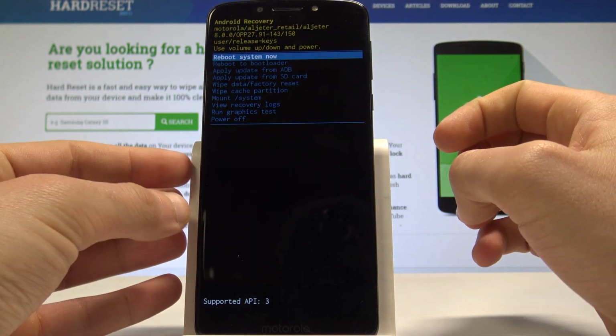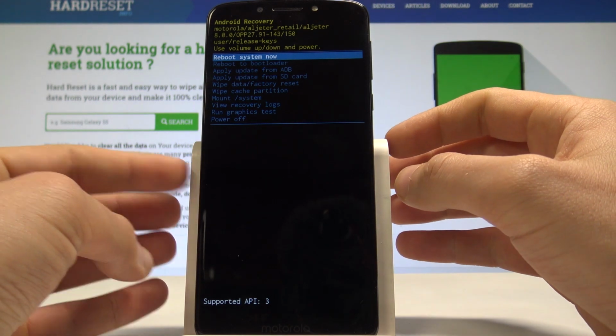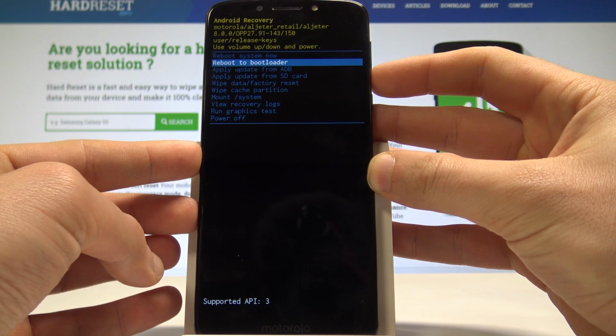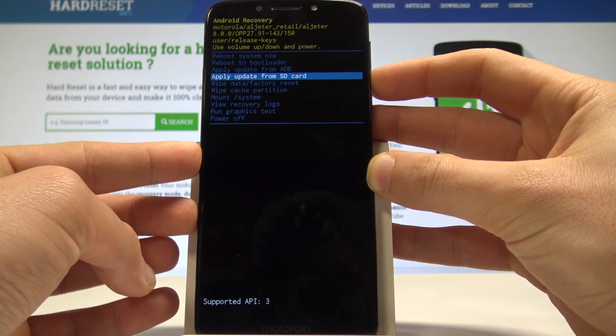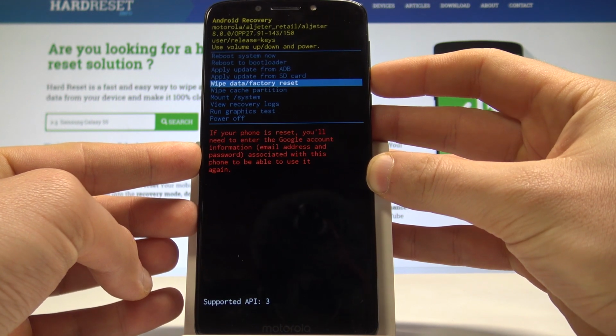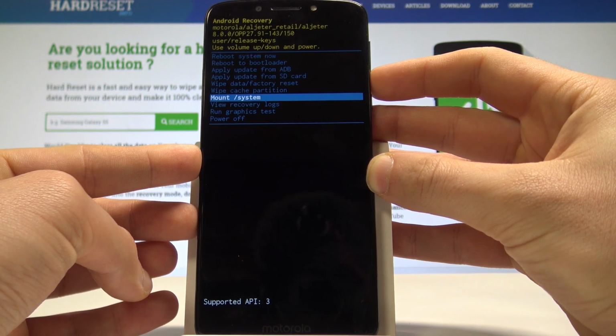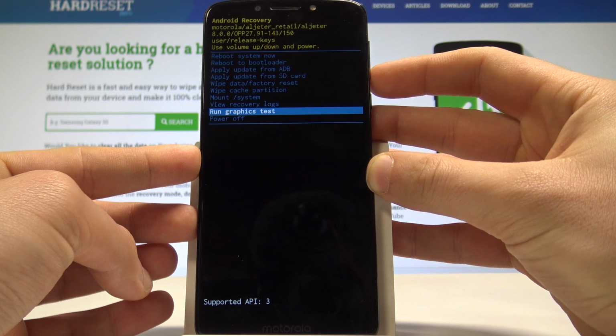Here you can read a couple of useful information about your device, about your system, and you may also see: reboot to bootloader, apply update from ADB, apply update from SD card, wipe data factory reset, wipe cache partition, mount system, view recovery logs, or run graphic test.